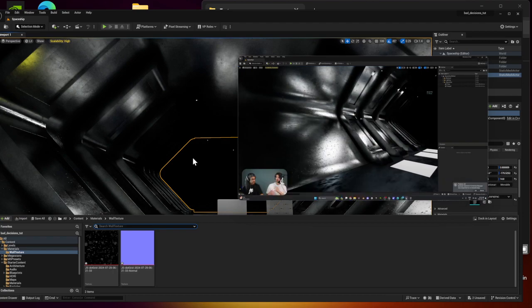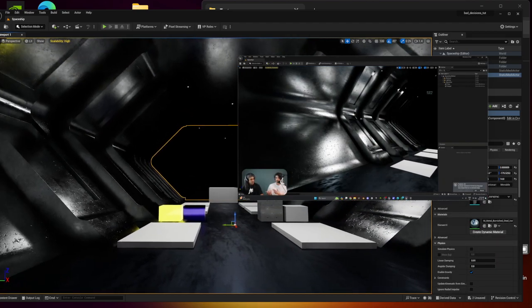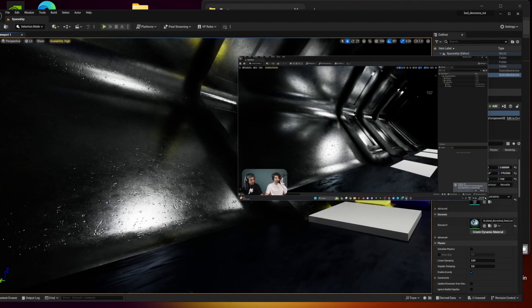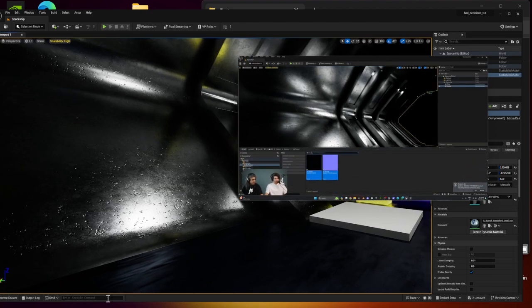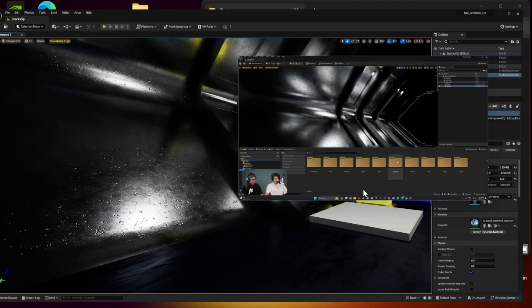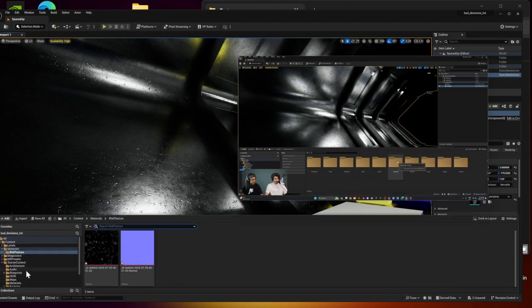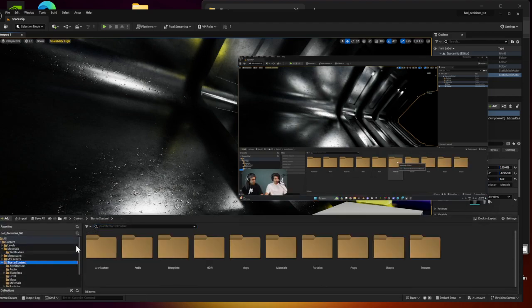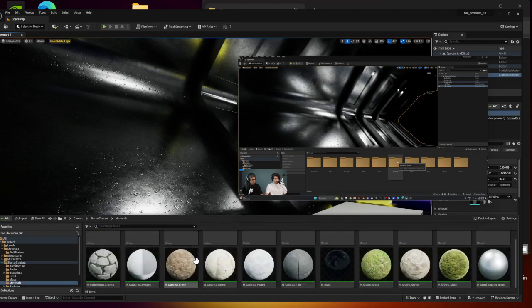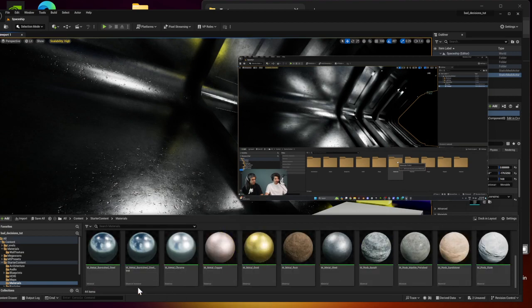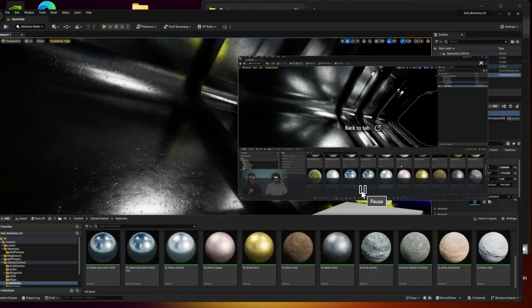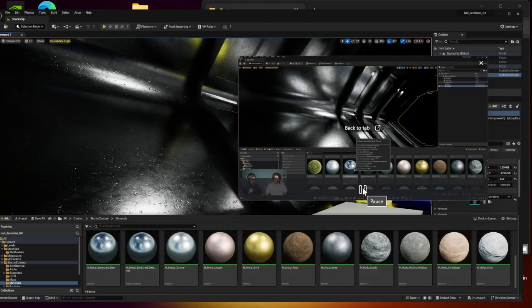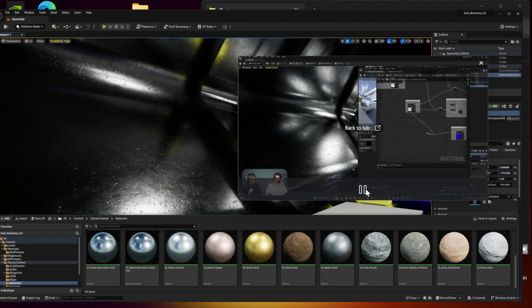So we're not going to create a new material. We're just going to add this to the current material that we have. In order to do that, I'm going to go to our starter content and open up our materials. You can duplicate this material if you want. I'm just going to work on this one because this is the last time we're going to be using this metal material.